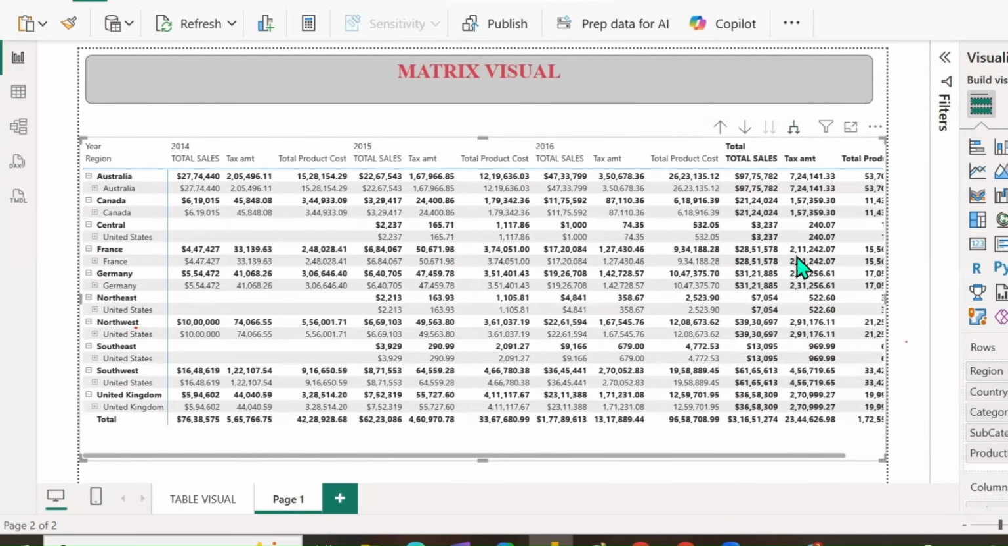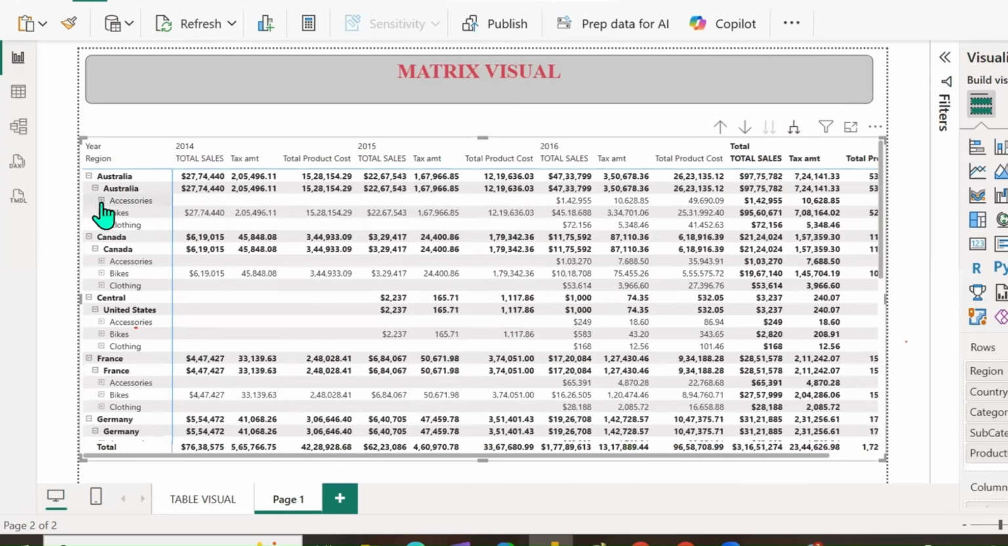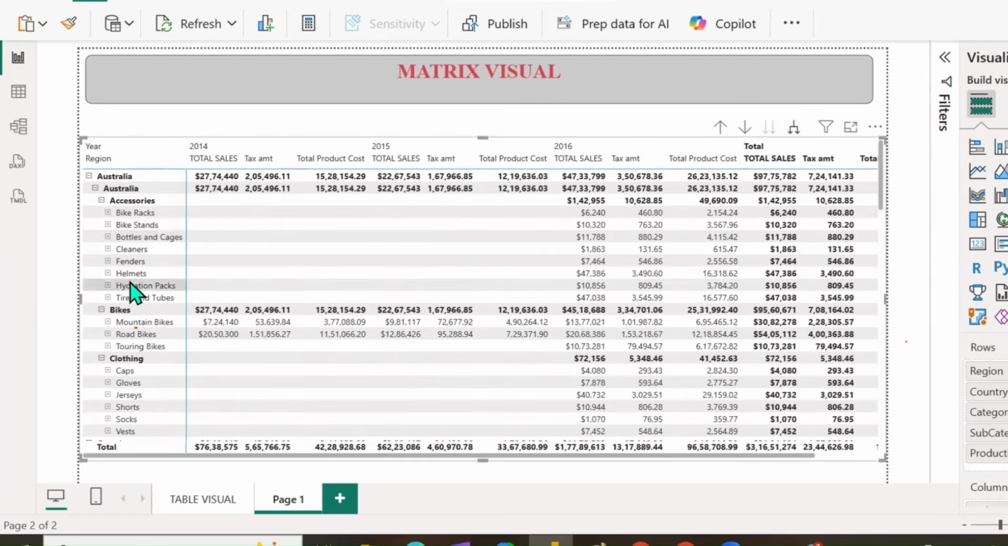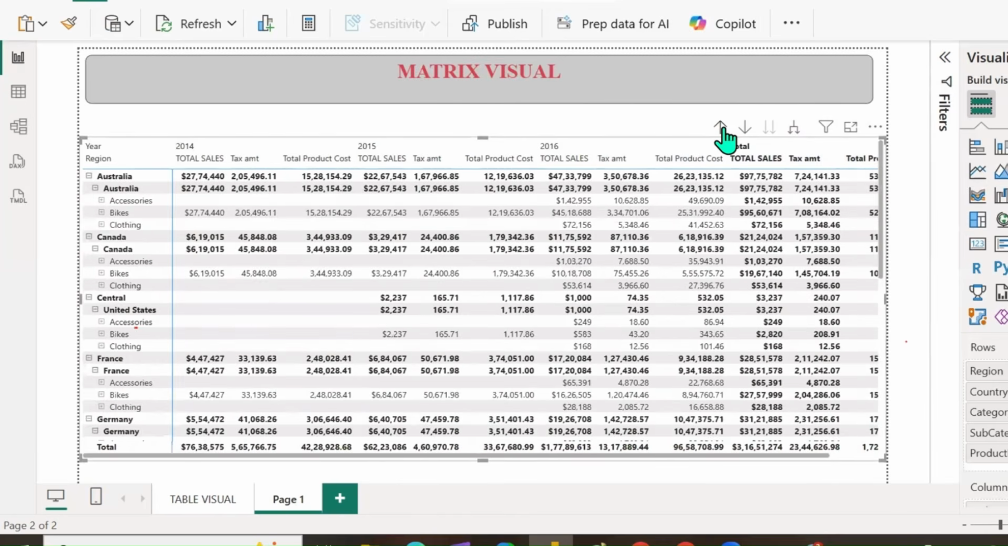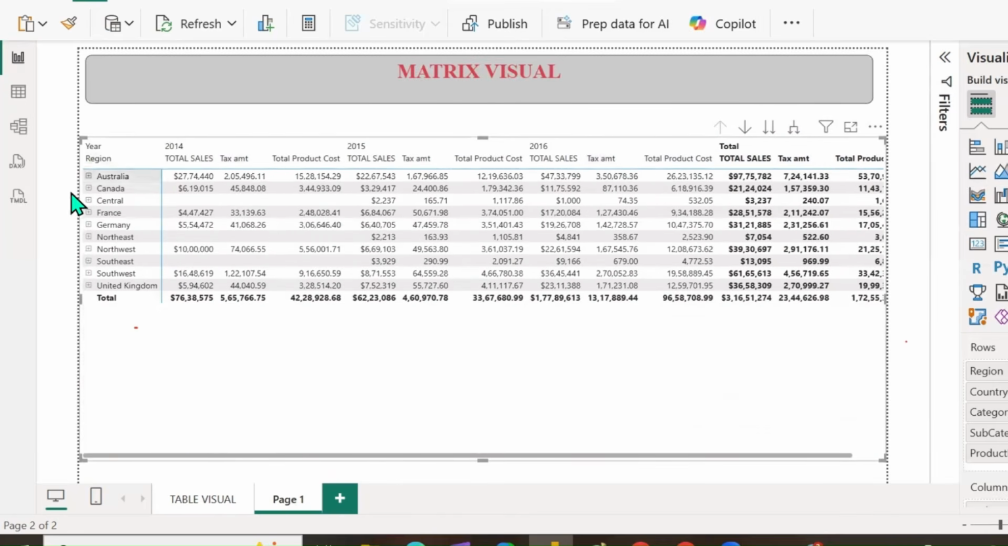Let me click on the next level. What do we see? The associated categories under the country. Let me click on this again. Associated subcategories under the categories. And click on this again. Associated product name under the subcategory. So this is the lowest level of the data. So this is expand all down one hierarchical level. Let me drill up. Click on this, drill up, drill up, drill up again. So we are in the first level of the hierarchy.